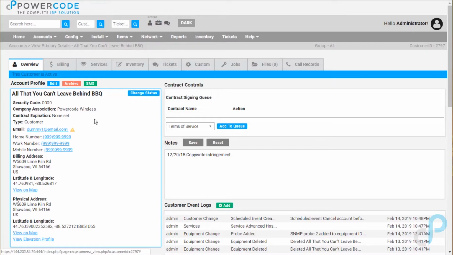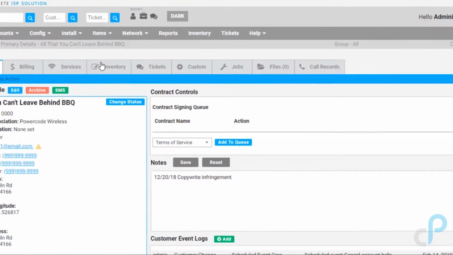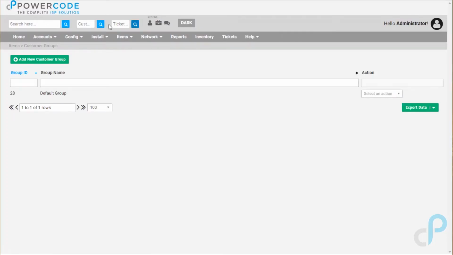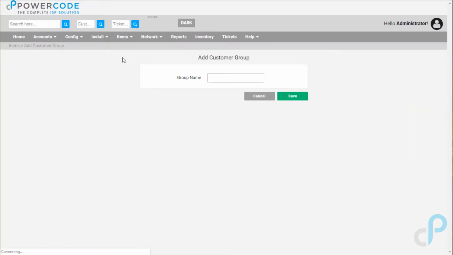You can set your custom groups by going into Items, Customer Groups, and then you can add a new customer group, calling it whatever you want. Now, there is a 1-to-1 customer group ratio. A customer cannot be in more than one group, so it needs to be linear. We're just going to call this new group.